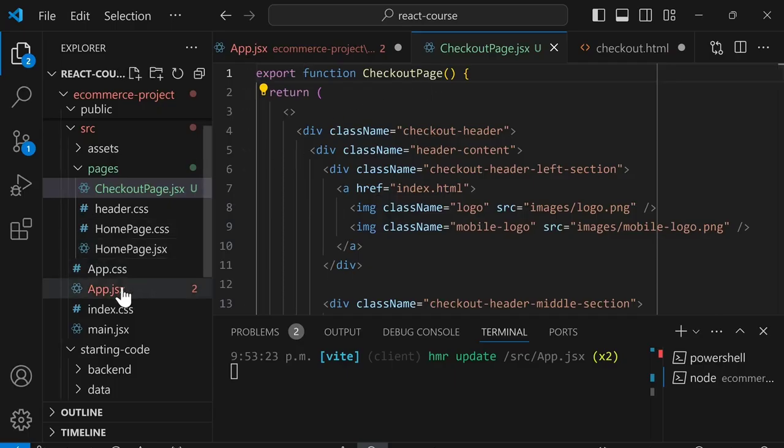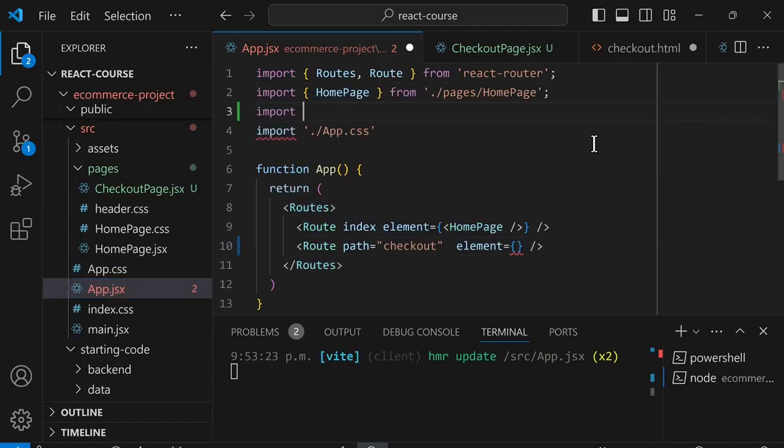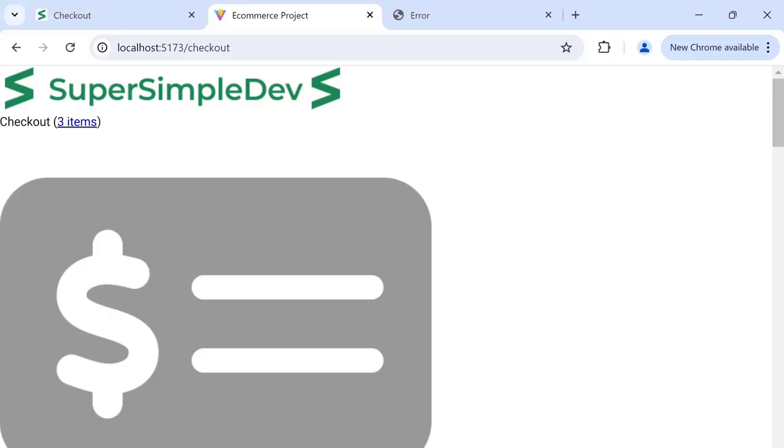We'll open app.jsx, and at the top, we'll import the page using import curly brackets, the CheckoutPage from a string, and we'll import ./pages/CheckoutPage. And we'll use it inside this route using less than CheckoutPage / greater than, and save. And now let's check our website. And if we go to the path /checkout, you can see we have the HTML for the checkout page.